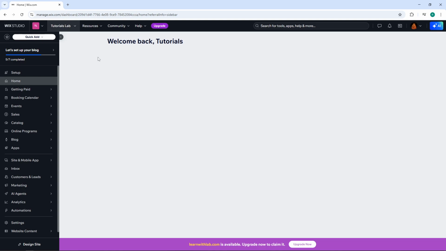First things first, head over to the Wix website and log in to your Wix account. Once you're logged in and viewing your Wix dashboard, take a look at the left navigation menu. You'll see several options listed there, and what you're looking for is automations. Click on that to proceed.